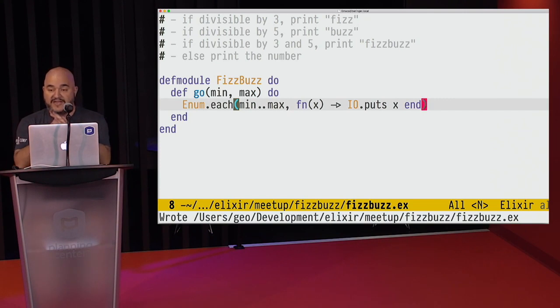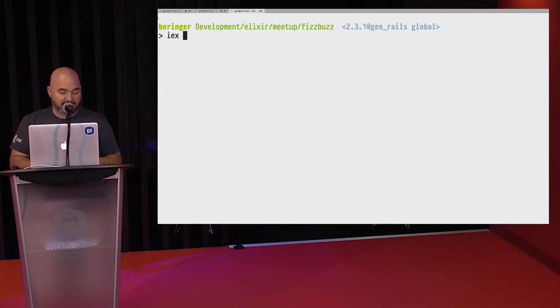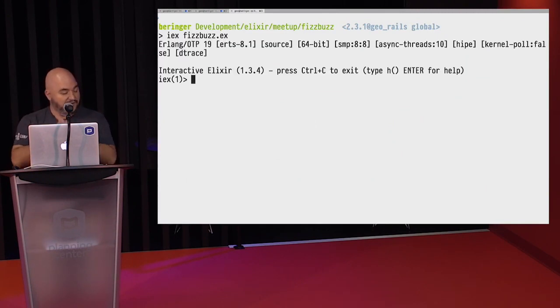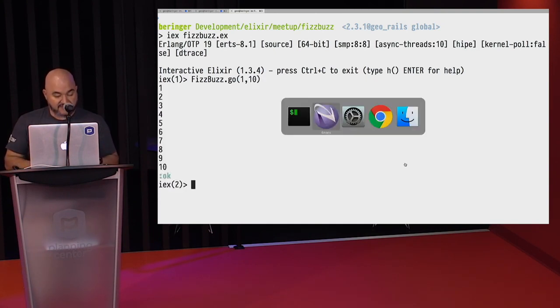Okay, so for each number between min and max, it'll go through and print every one of those to the output. So I'm going to go into IEx here, which is the interactive Elixir REPL, and I've loaded up FizzBuzz. I'm going to say FizzBuzz.go, and let's go from 1 to 10 for now. So there it is. It just prints out 1 through 10. Okay, so now we've got to do the next thing.